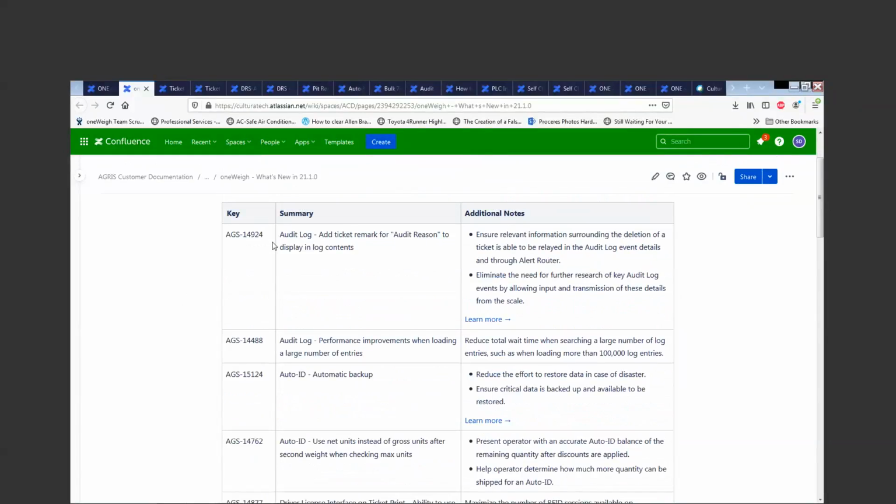First thing I want to point out is that everything that I'm going to cover today is in the Confluence page for the release of what's new. And most of you, if not all, have access to this page. If you don't, it's just a matter of making sure you get signed up for our online customer portal, and then you'll have access to this.